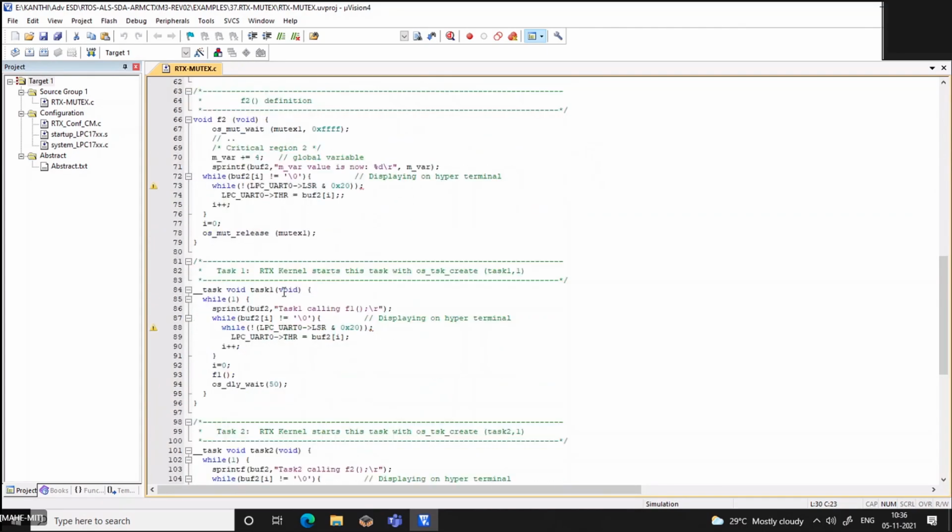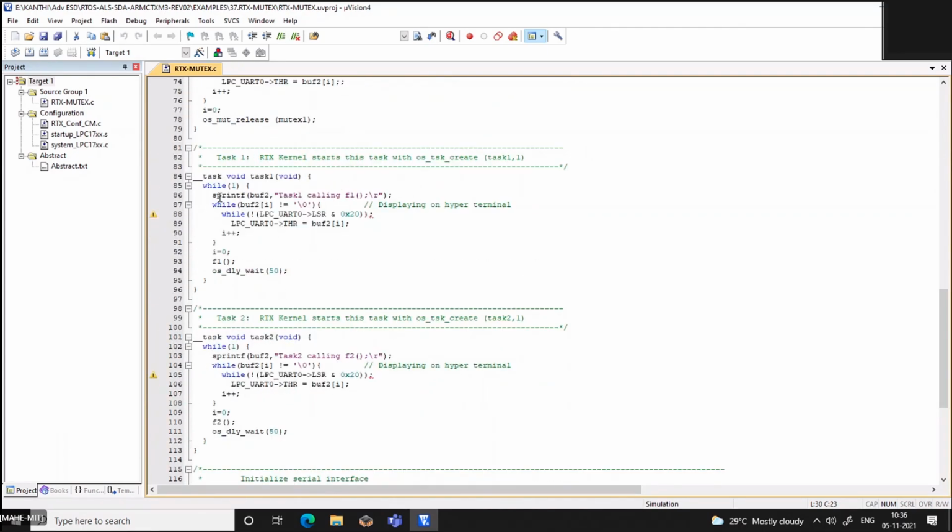Now we have two tasks. In task 1, you can see we have a while loop. You send a message, task 1 calling F1. So we call a function here. We just put the message and call this function. There is nothing more over here. This is what we have in task 1.